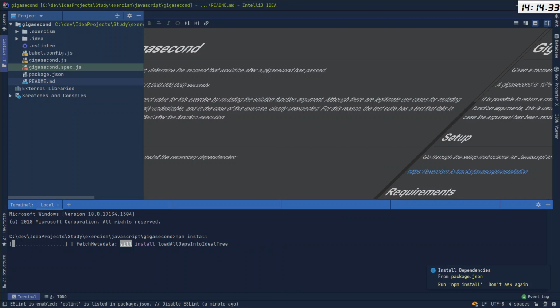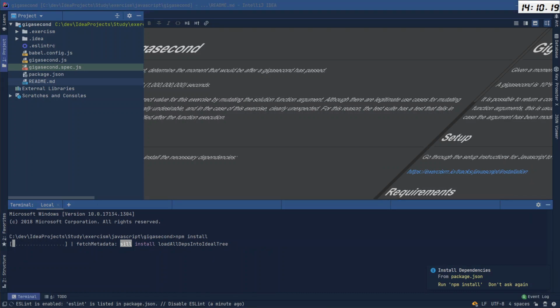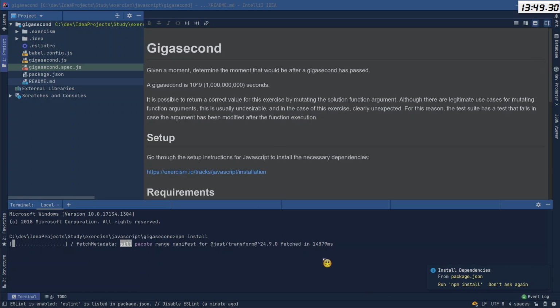Oh, I know. I'm still using VPN. That might be why it's slow. So I will disconnect. Hopefully that will make things better. Disconnect in progress. Please wait. And maybe it will break my npm install process. Who knows? We'll see.